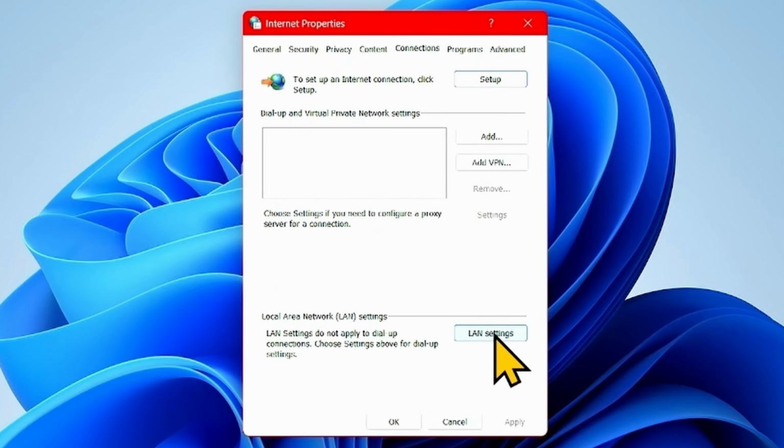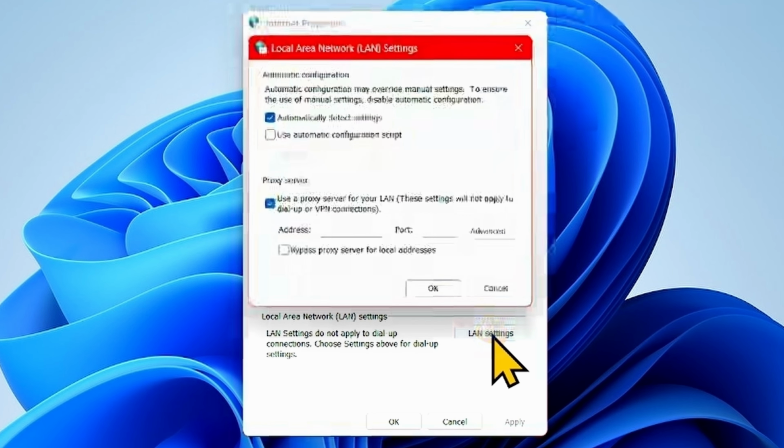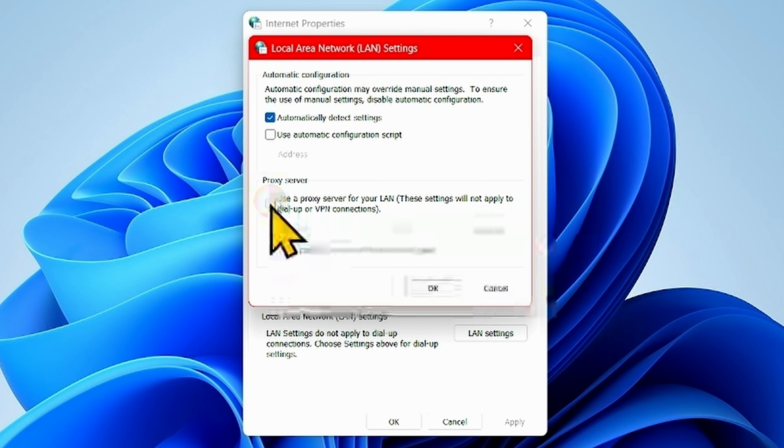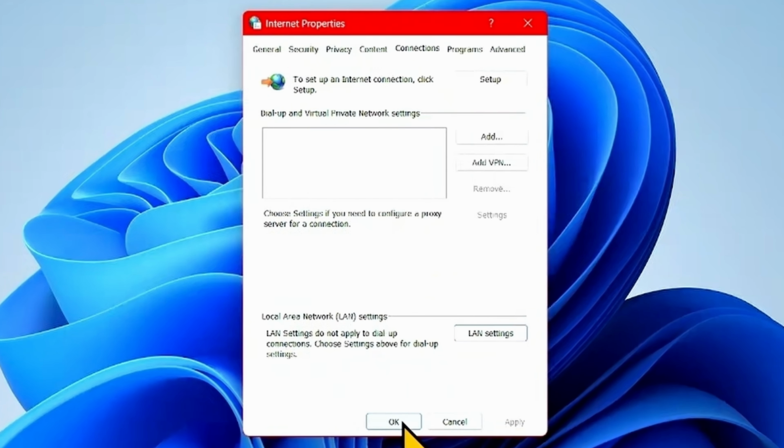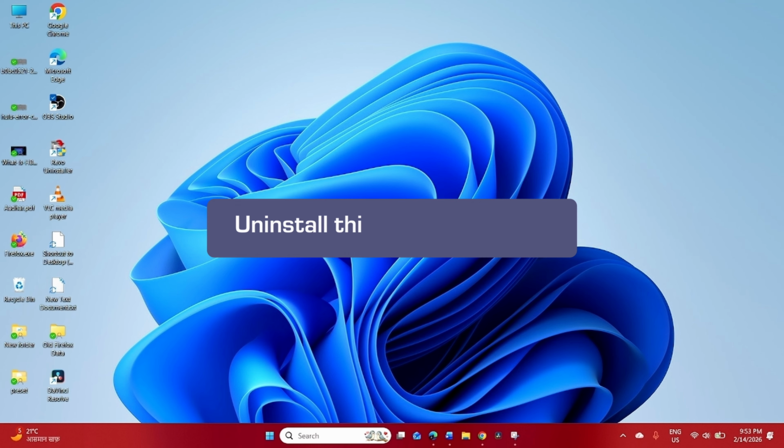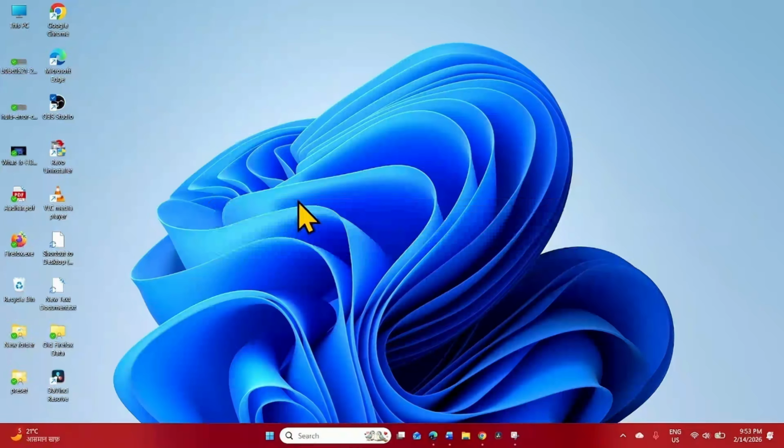Click on LAN settings and uncheck this option if it is checked. If this box is already unchecked, then leave it as it is. Click on OK. Click on OK.